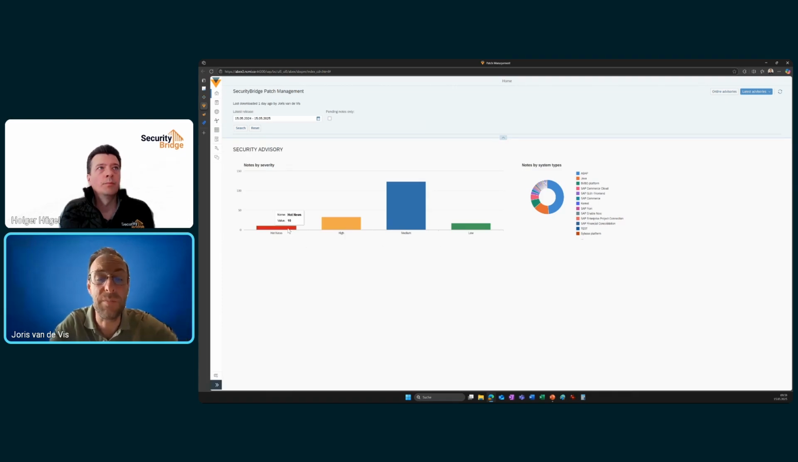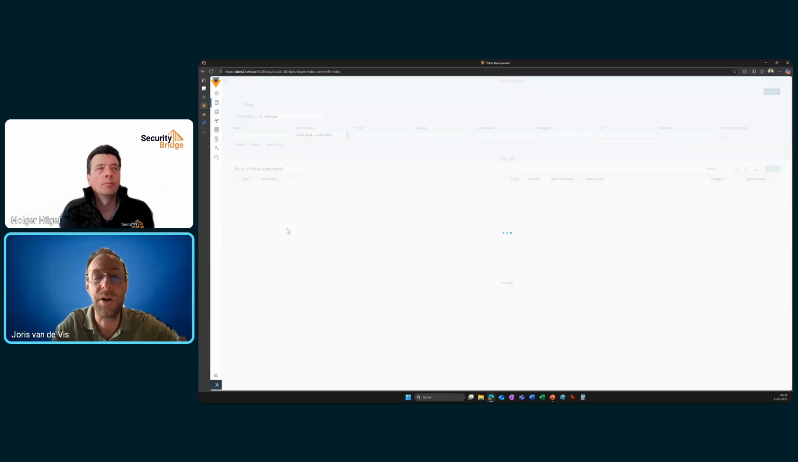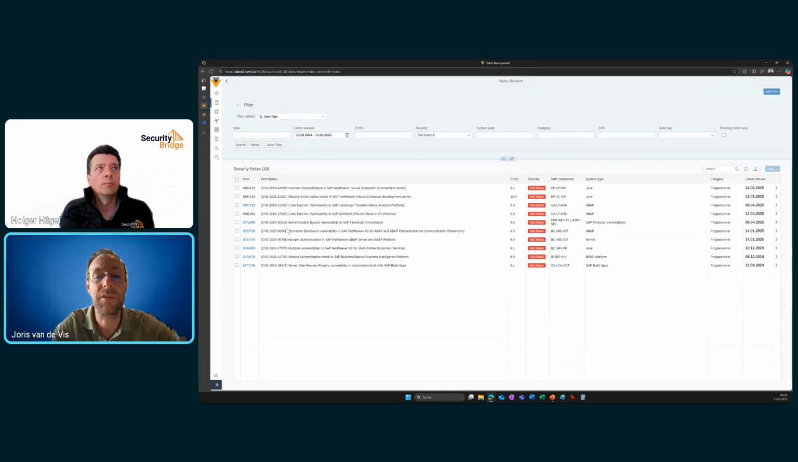As Olga already mentioned, a couple of weeks ago, SAP released this hot news in the area of the Visual Composer. If you're running that and you're on a NetWeaver Java 7.50 with Visual Composer installed, make sure to patch it, because this is a really critical vulnerability that SAP shipped an out-of-band patch for, which is not that common. And this is just one of the notes, one of the patches that you can check, if it's there in your SAP landscape or not.